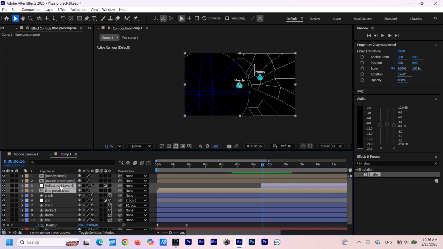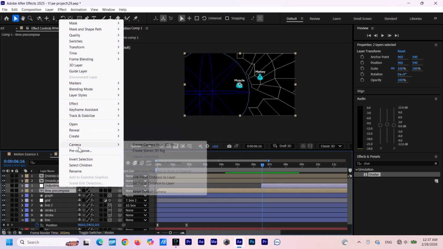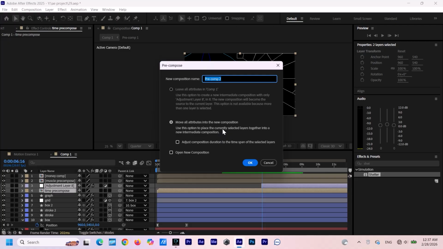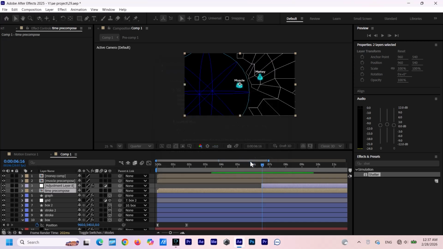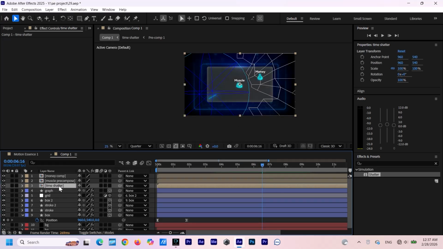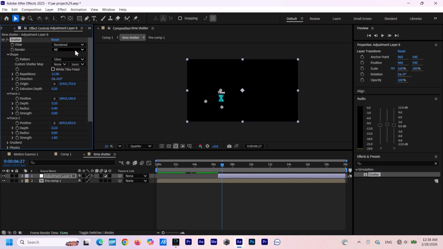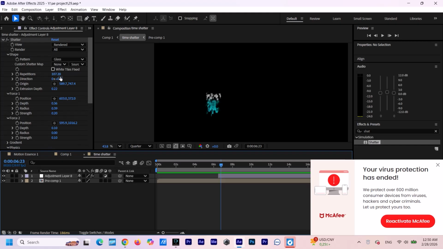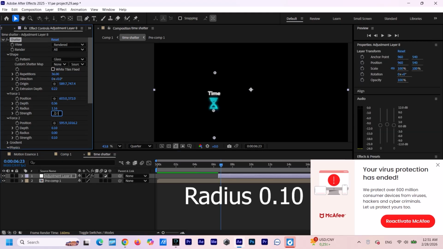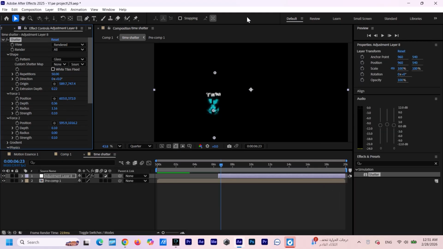Now select the adjustment layer and time pre-comp layer and pre-compose them. Rename it to time shatter. Now double-click this pre-comp and go to the adjustment layer. Change shatter view to rendered. Set shatter repetitions to 50. Set Force 1 and Force 2 radius to 0.10.